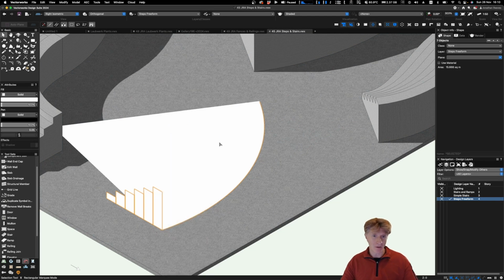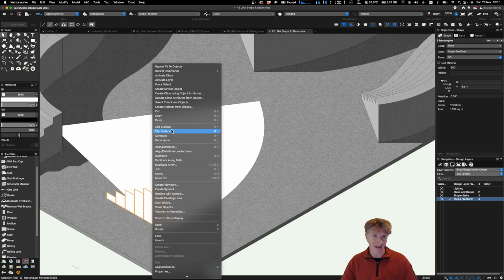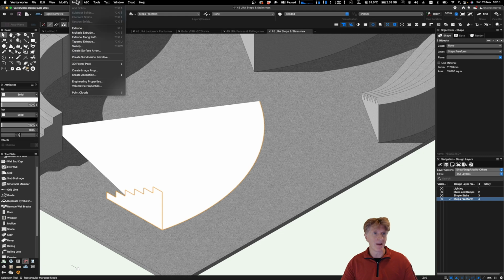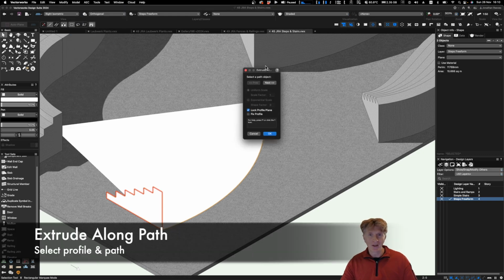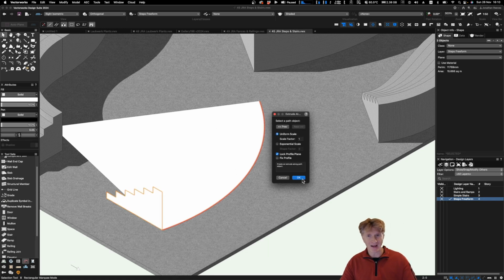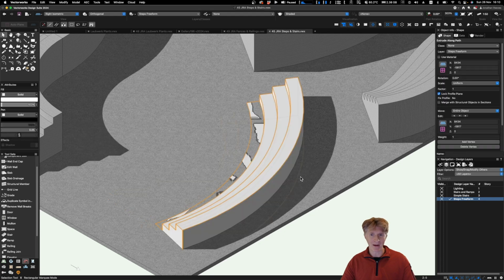Okay, and let's just make sure I deselect that one first. That's why they didn't add. Okay, so that's good, they're one form. Then we just select them both and we go to the model menu, and it's called extrude along a path. Just make sure that when you select the path, you switch across to the actual path. Sometimes Vectorworks gets it the opposite way around.